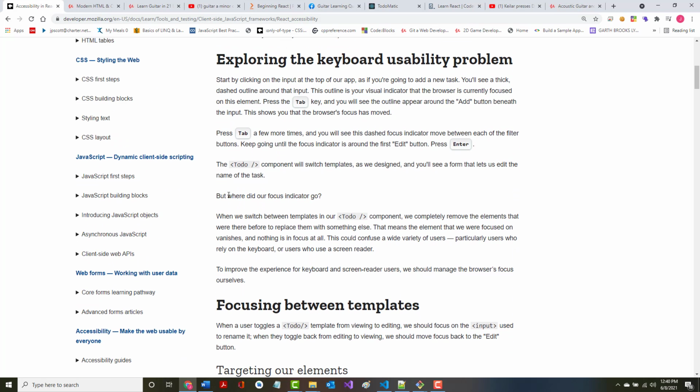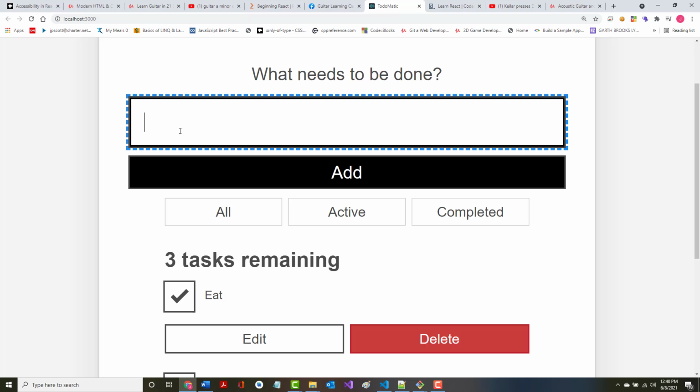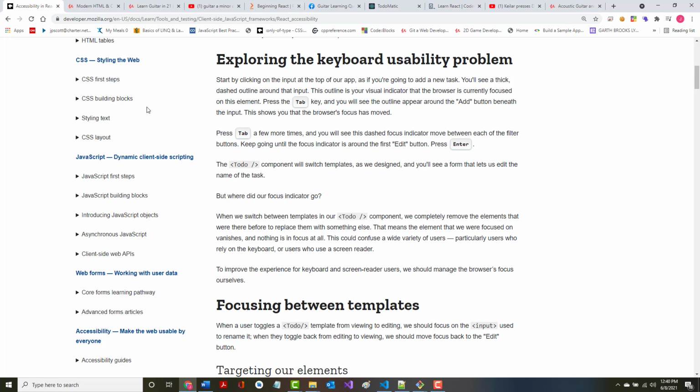Exploring the keyboard usability problem. Start by clicking on the input at the top of the app as if you're going to add a new task. You'll see a thick dashed line around that input. Well, that's true. This outline is your visual indicator that the browser is currently focused on this element. Press Tab and you'll see the outline go around the Add button.